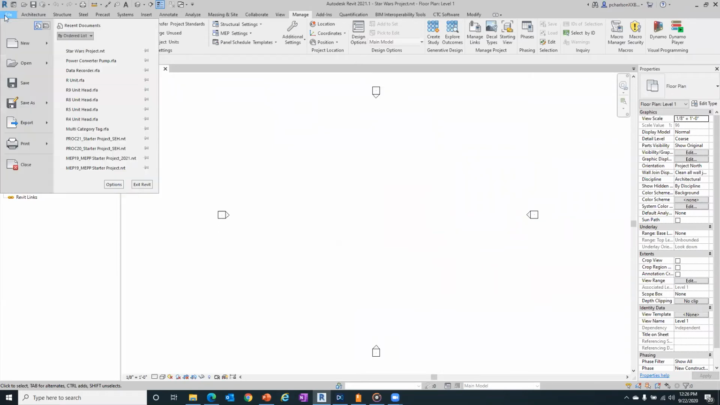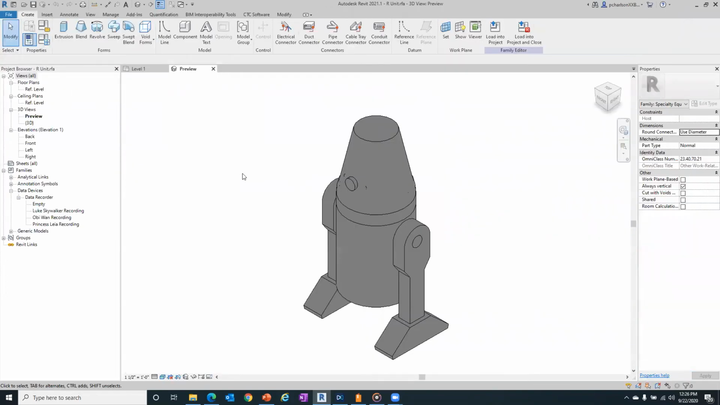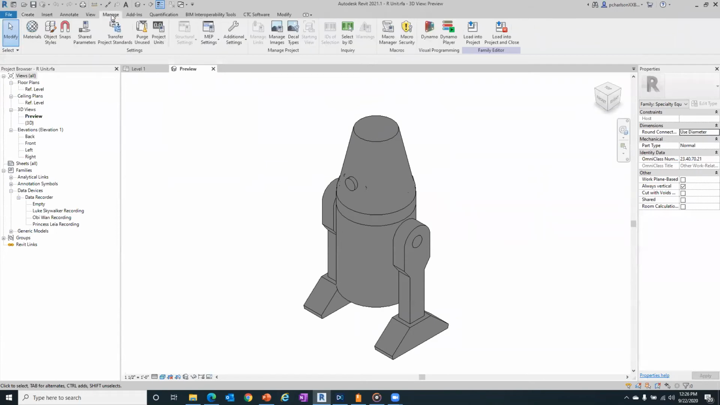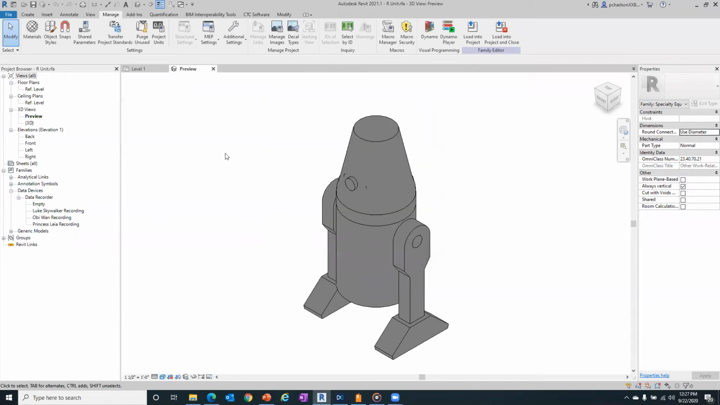If I go to my R unit here, what we created before, and go to Manage and click on Shared Parameters, you'll see we see the same list there. So whatever you open up, whether it be a family or a project, and go to your shared parameters, you're going to see that same list. That means we can continue to create items and add shared parameters to the particular objects.